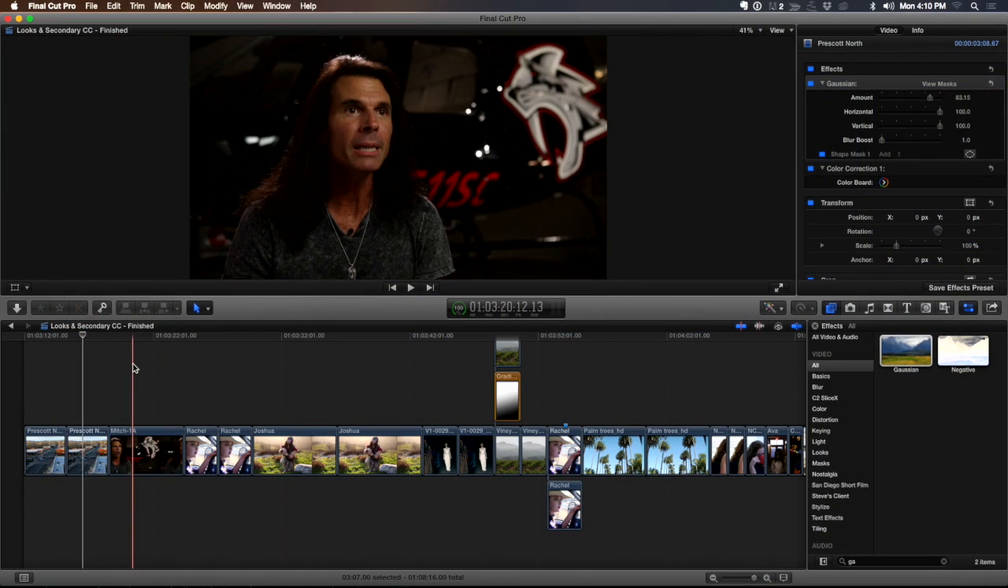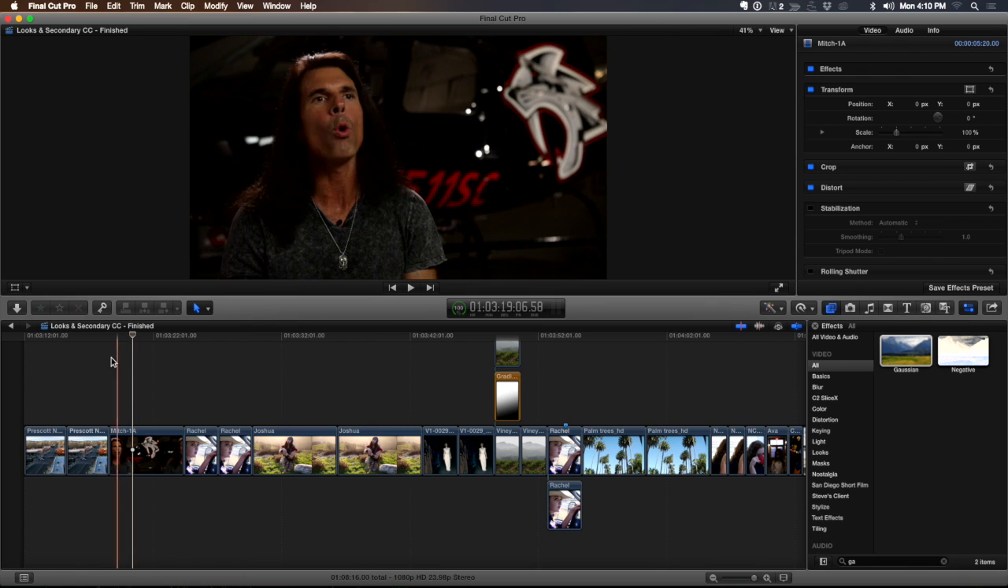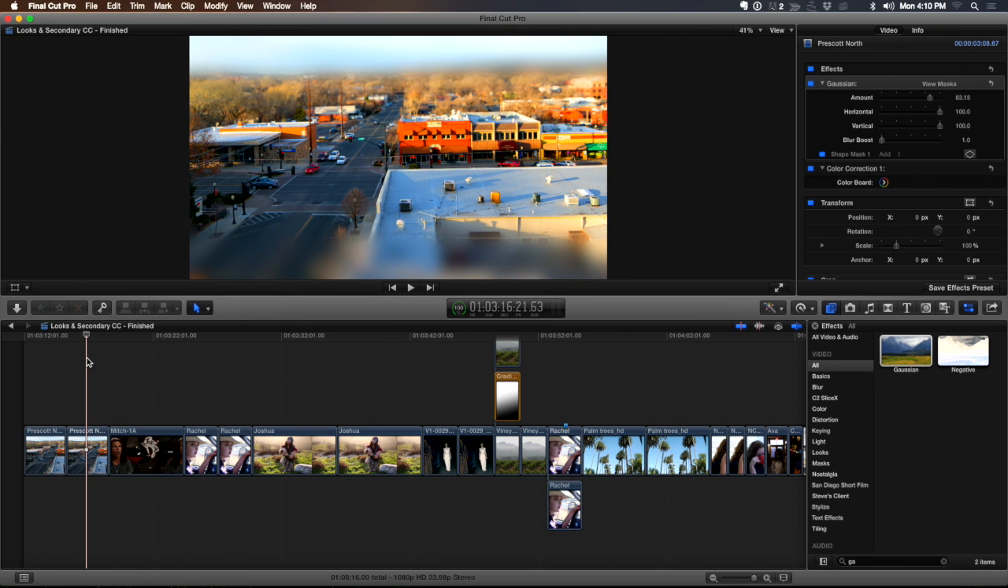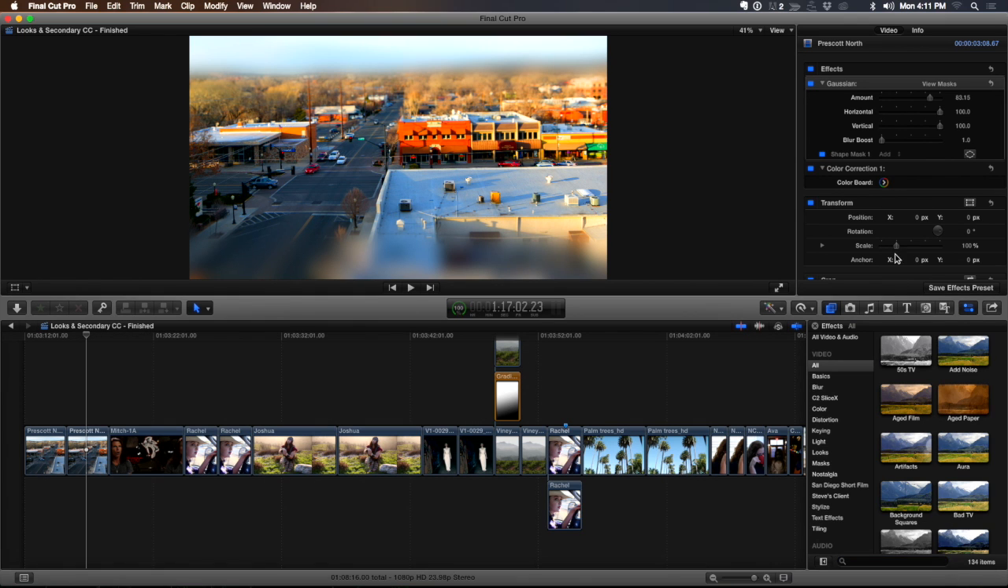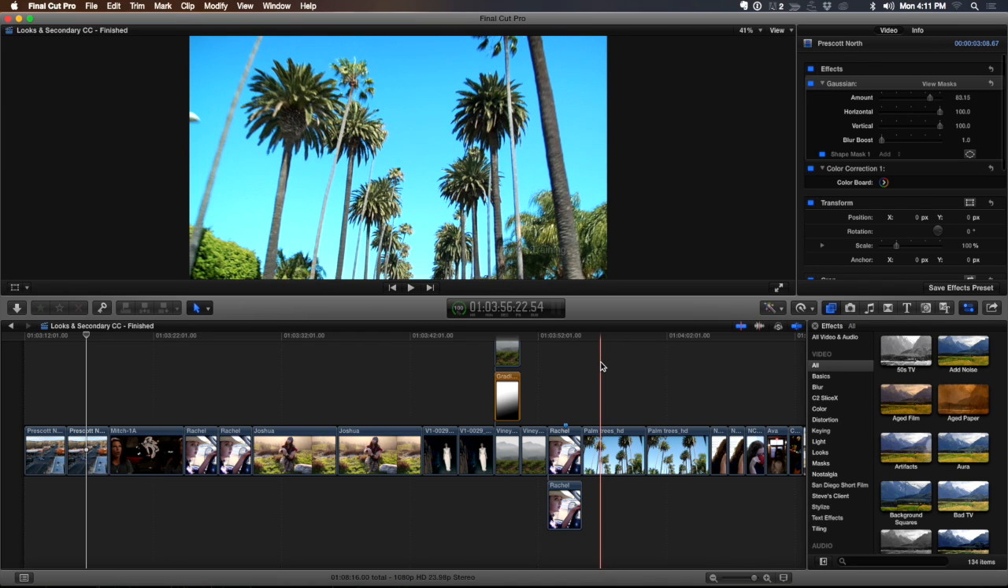Let's look at another way you can apply. So that was what I call an effect mask. So every single effect in the browser, if you add it to a clip, will have that bar which you can add a mask to. That's pretty cool. All right, let's move on. Let's start getting into color correction just a little bit.